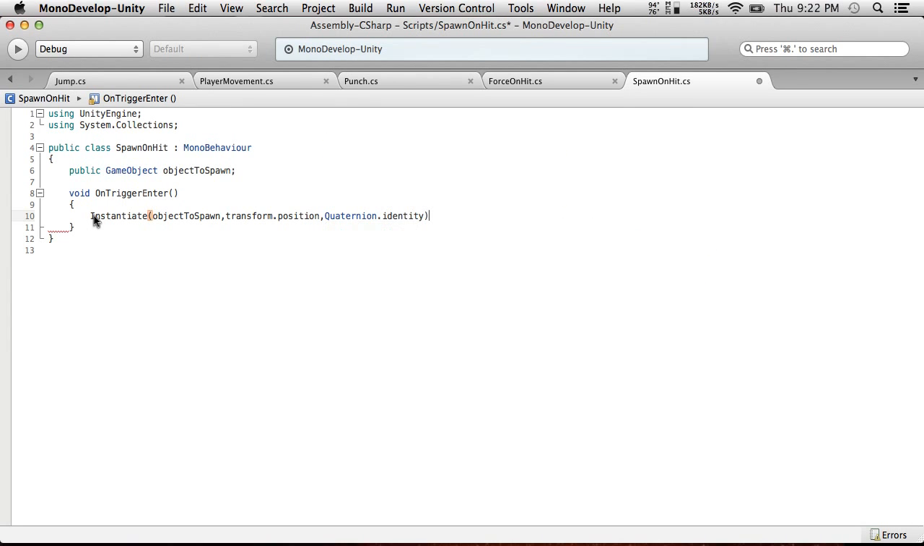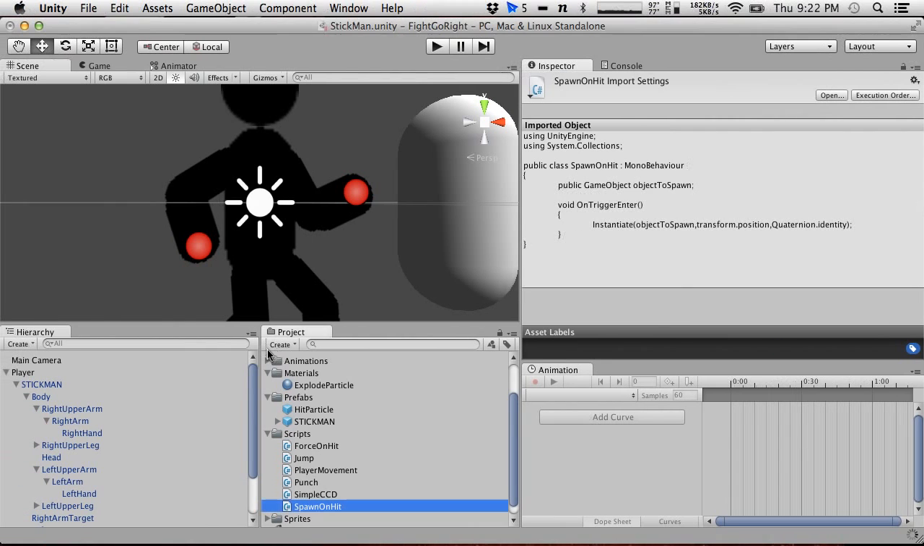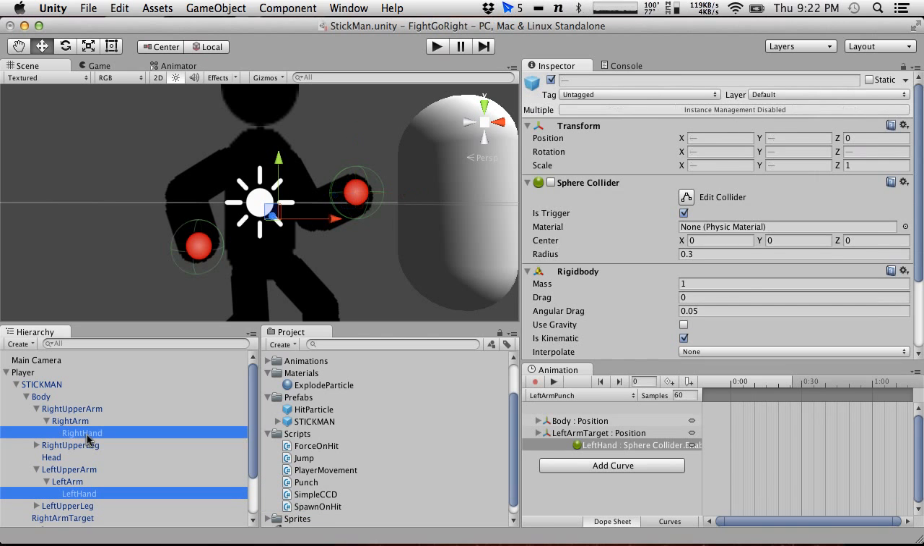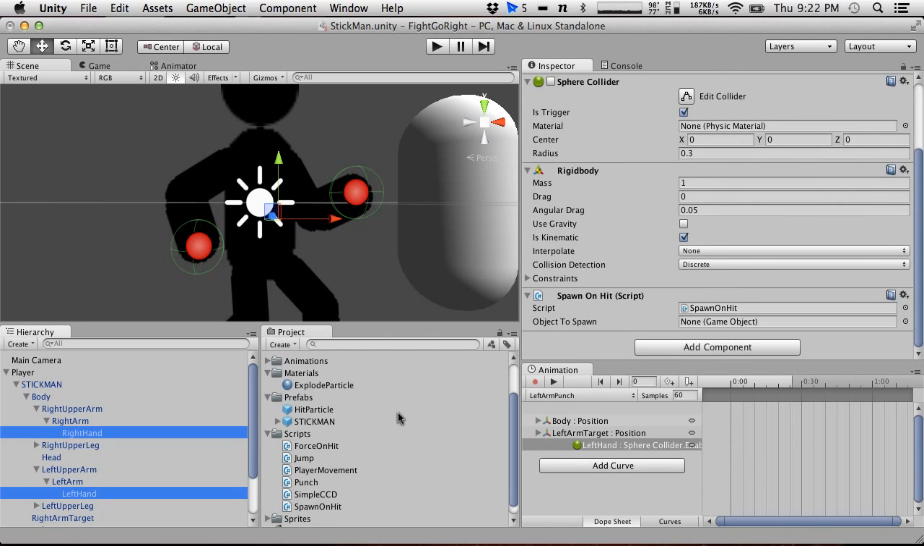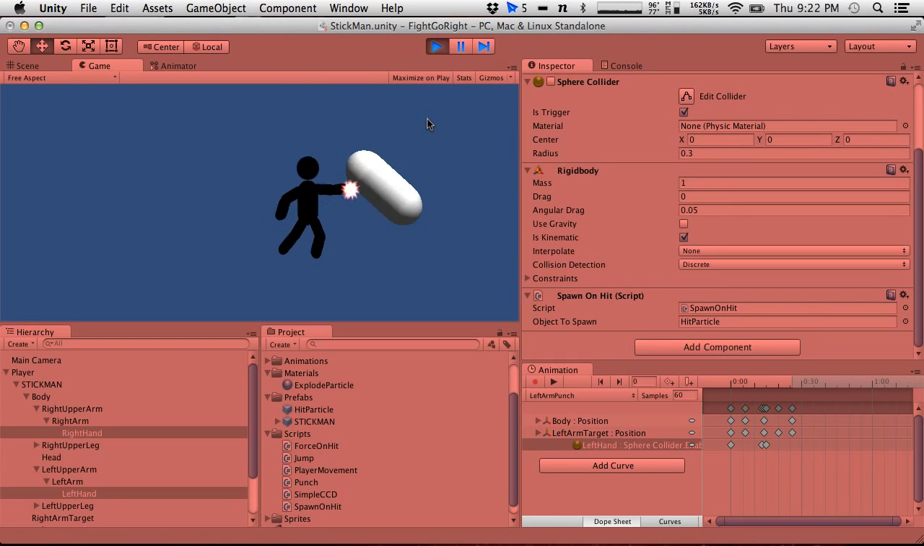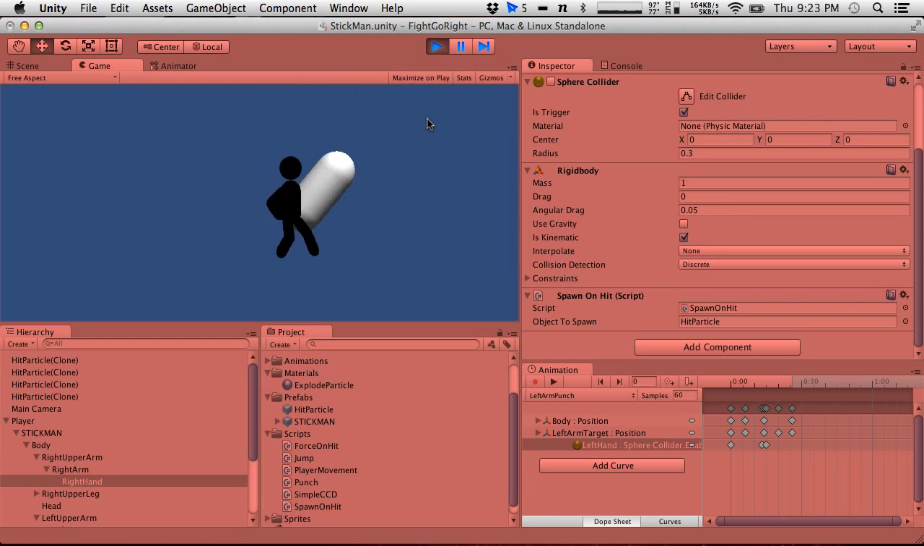So we do that, we hit save, and we attach this to our right hand and our left hand, and then we just select both of them, and we drag in our hit particle here, and so we hit play. Oh, this looks good. This looks good.